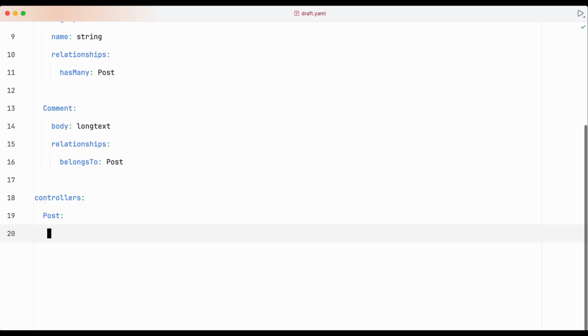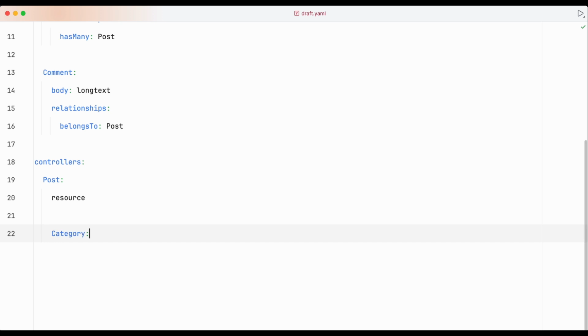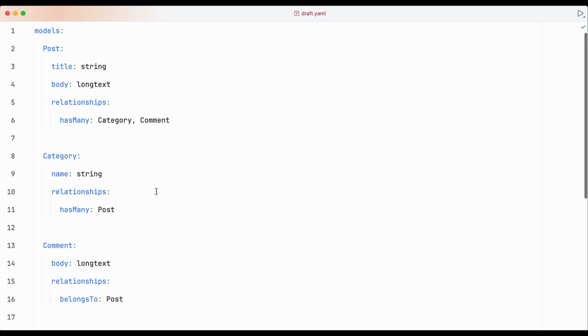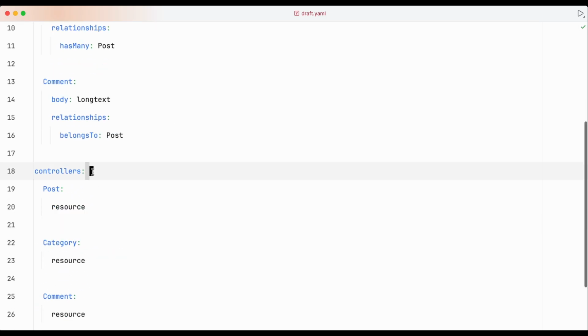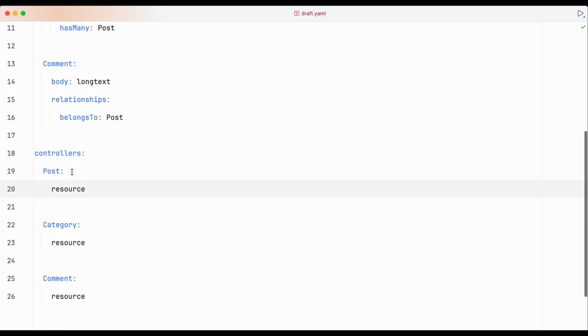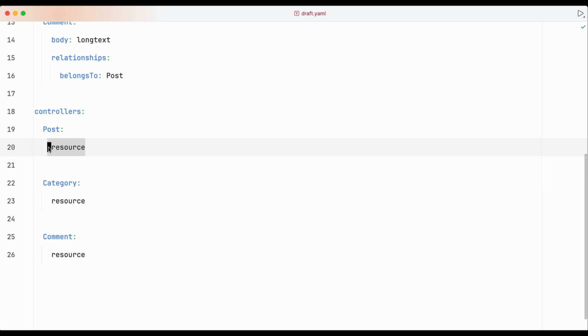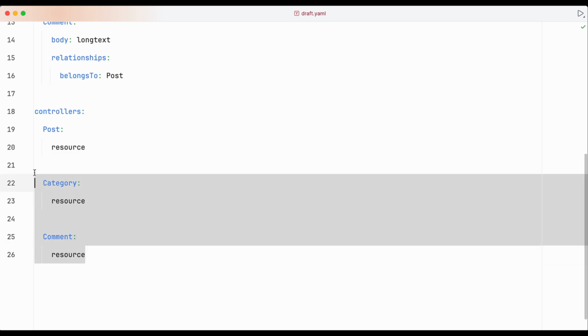But I'm a bit lazy. What I will do, I'll create simply resource. Next controller, I want to create for category. That is also resource. And one more, that's called comment resource. I'm done. Now, what exactly did we do? We just defined the models. For each of the models, we define what could be the database schema and the relationships. So in the controllers, we just define, okay, I need the post controller, and then the type of this controller is resource, and all the controllers do the same thing.